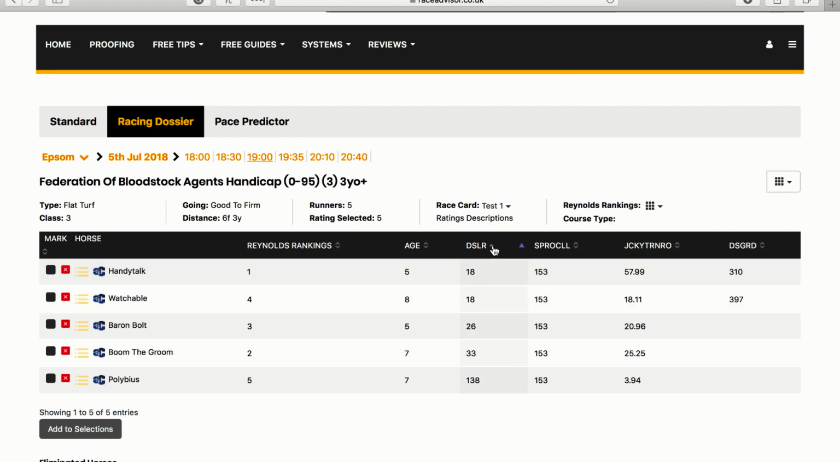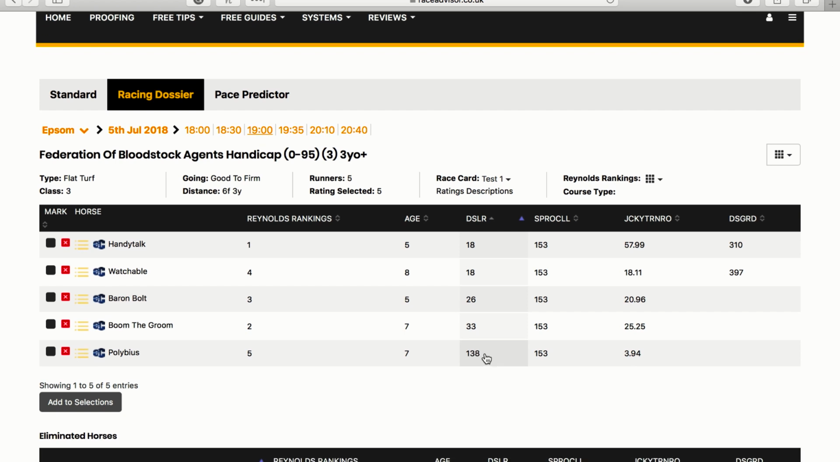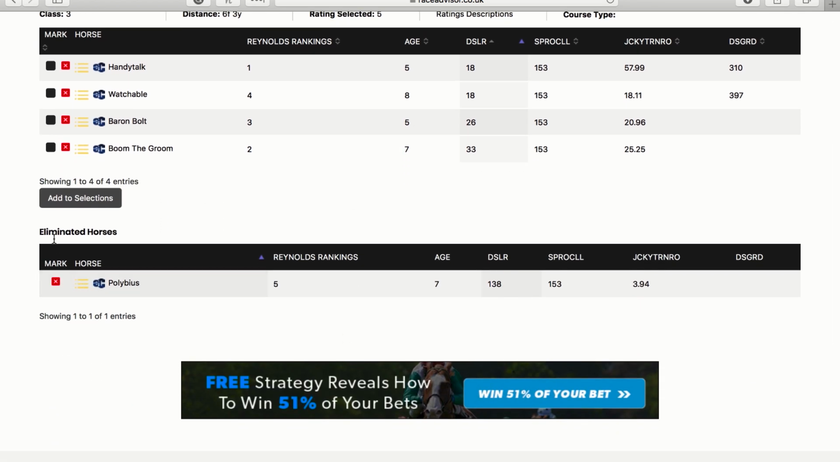But days since last run, so I mean, generally speaking, I like horses that have run within the last sort of 3 months. Anything over that, unless they've proven to run well off a long break, I tend to eliminate. Now, to eliminate a horse, let's say we're not interested in any horse that hasn't been on the track within the last 3 months, we simply click the red cross here, and you'll notice it disappears and goes into the eliminated horses down here.